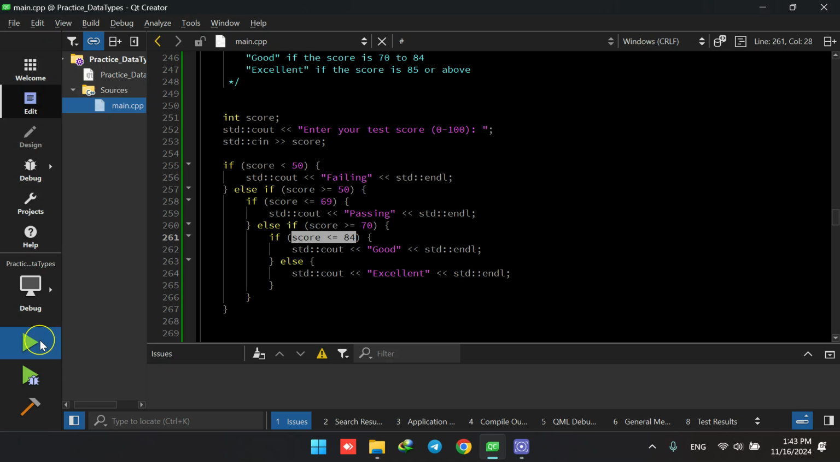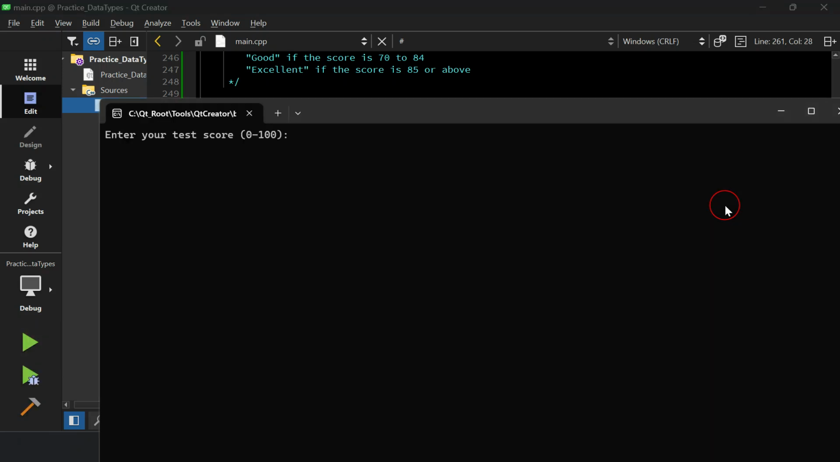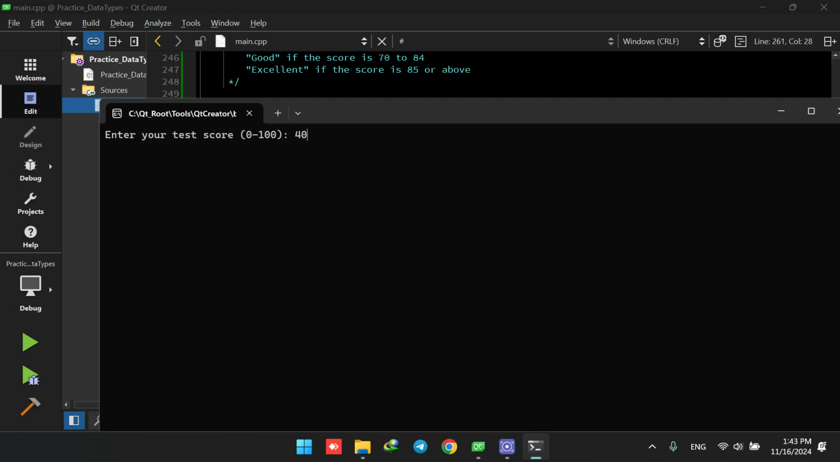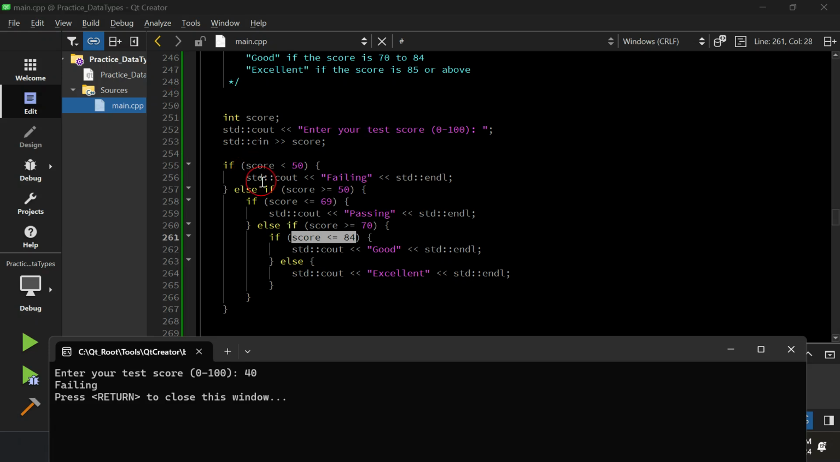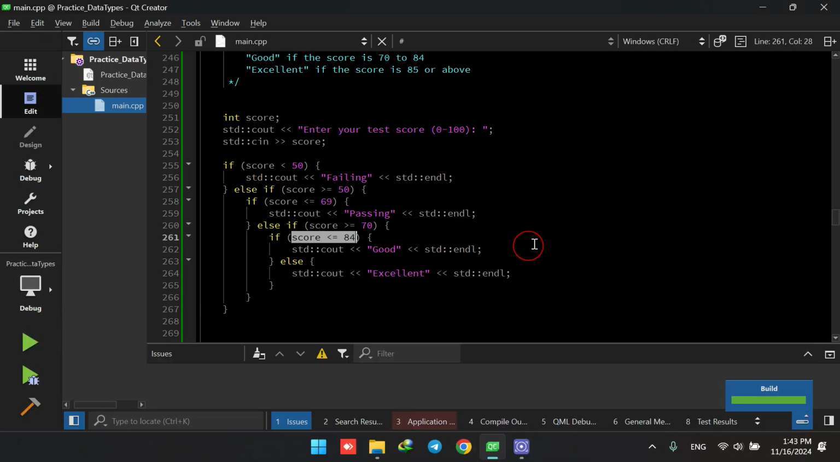Let me run the program and try different numbers and start analyzing the code. I think it would be easier for you to grasp the idea behind it. If the score is like 40, it says failing. It's very straightforward. If the score is below 50, it simply prints the failing message. So let's go for the next category. For example, if the score is 65, it would say passing.